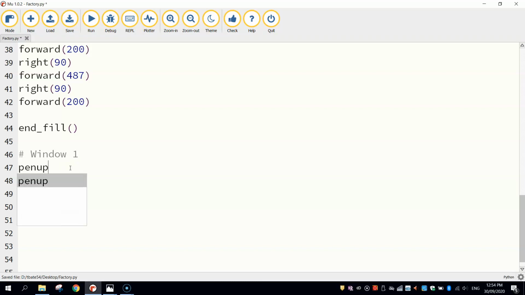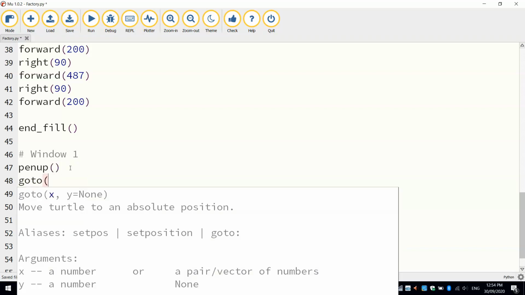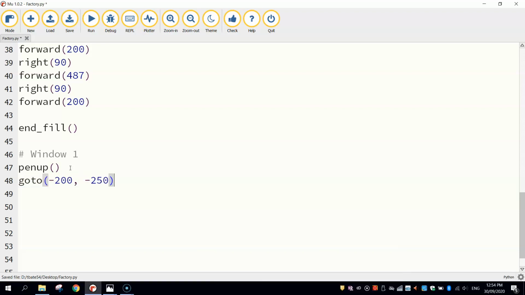First of all, we just need to lift our pen up off the page and go to a set of coordinates of minus 200 and minus 250. Okay, once there, we're going to put our pen down back on the page and we're going to use the begin fill function. Okay, remember we use this to tell Python that whatever shape we draw next, we want it filled in with a particular color.